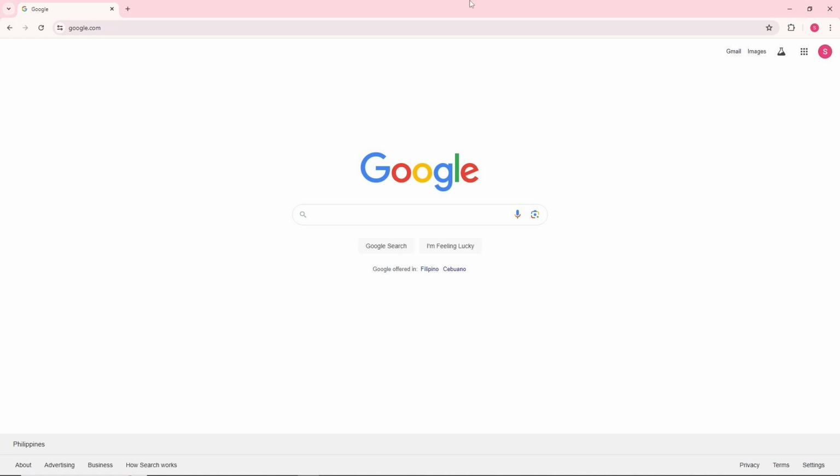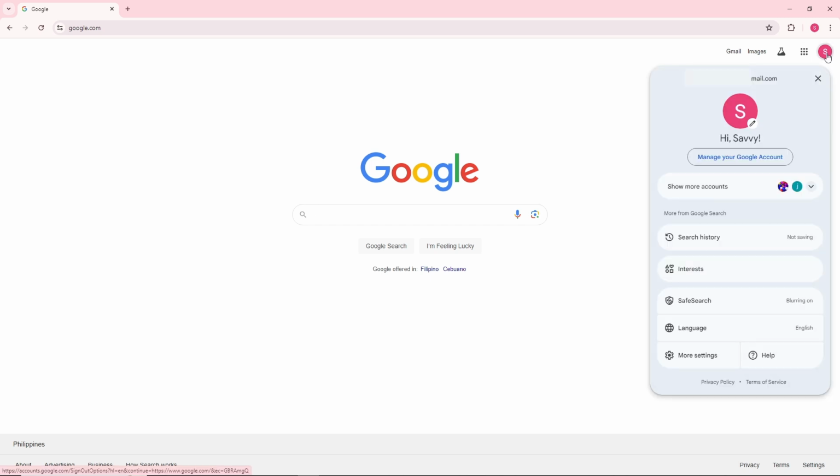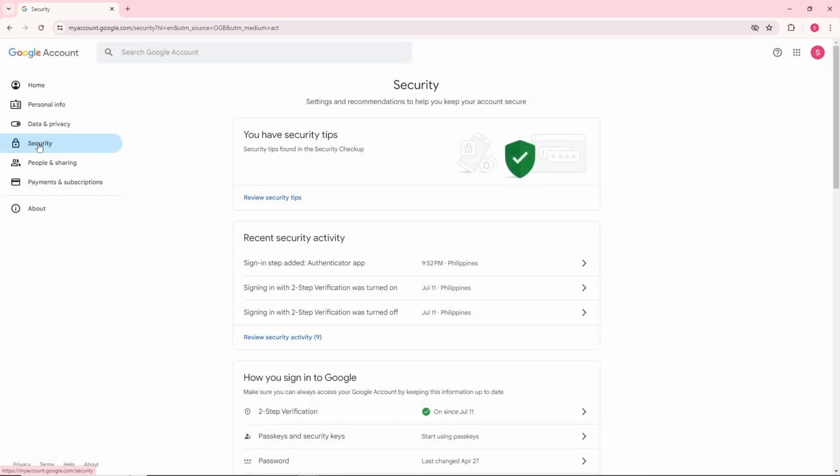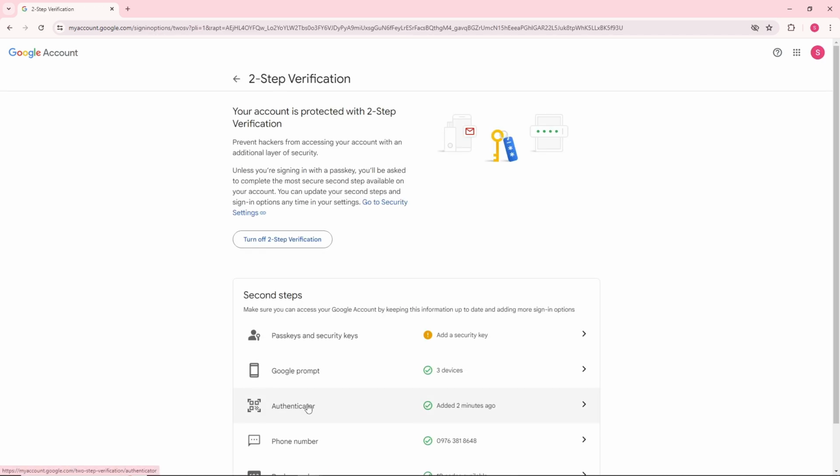simply go to google.com, and from here just go ahead and go to your profile icon over here on the top right, and after that just go ahead and click on manage your Google account, and after that go over to security, and from here guys just go for two-step verification over here, and after that just go ahead and go for authenticator over here.